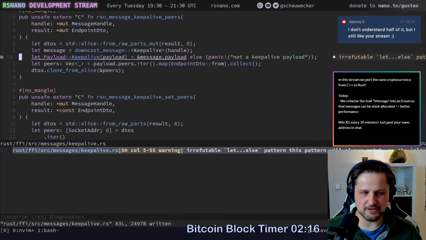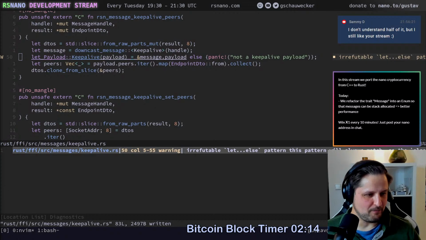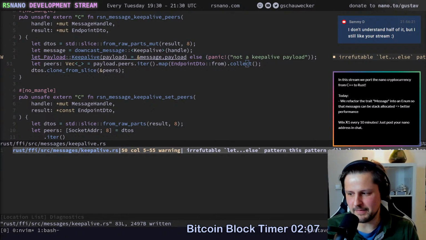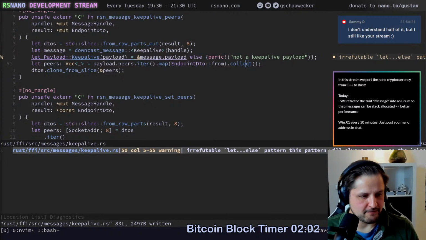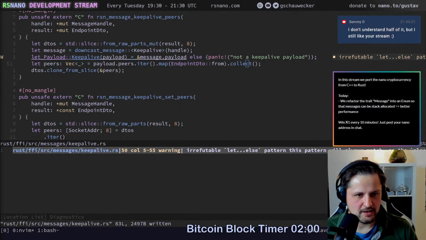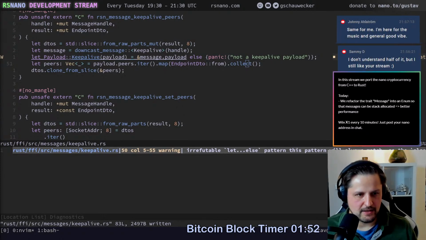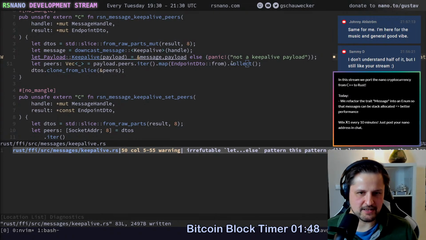Yeah, so to all the new viewers in the stream, what we're working on is we are refactoring messages. So the messages that we send to other nodes and the messages that we receive from other nodes, and we want to use an enum type instead of a trait. And with the enum type, we can stack allocate all messages, and that should speed things up.